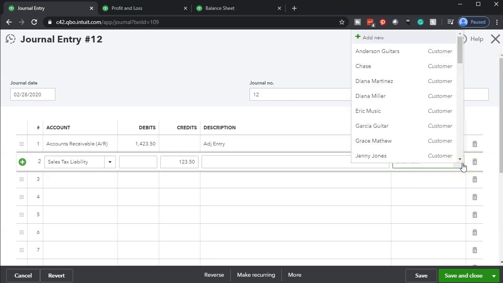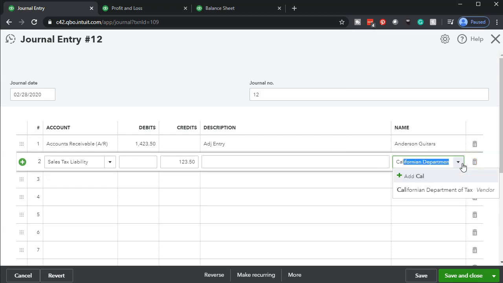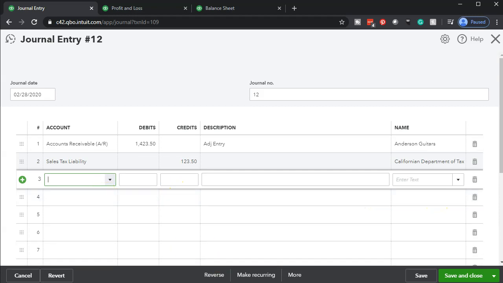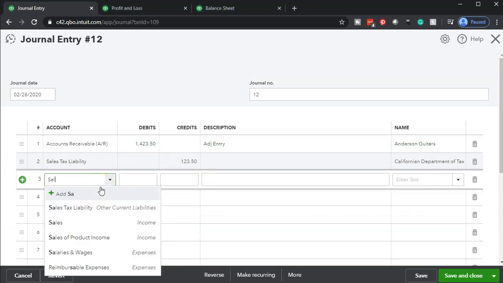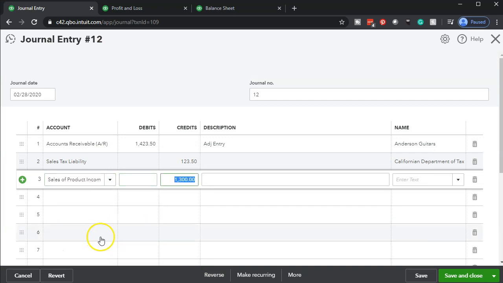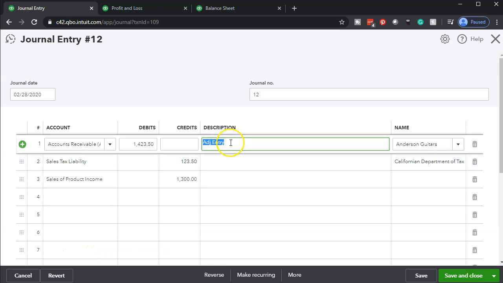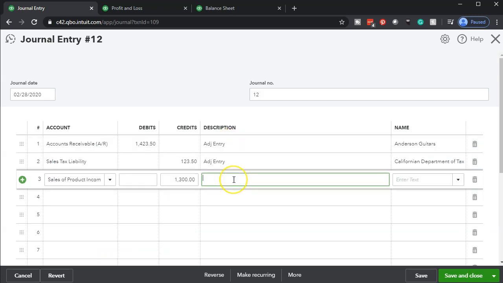And that vendor is going to be the California Department, and so on and so forth. So we'll keep that as the vendor. And then we're going to have the sales of the product. Sales of product income. That's going to be the 1,300. All right. So I'm going to add the adjusting entry all the way across.